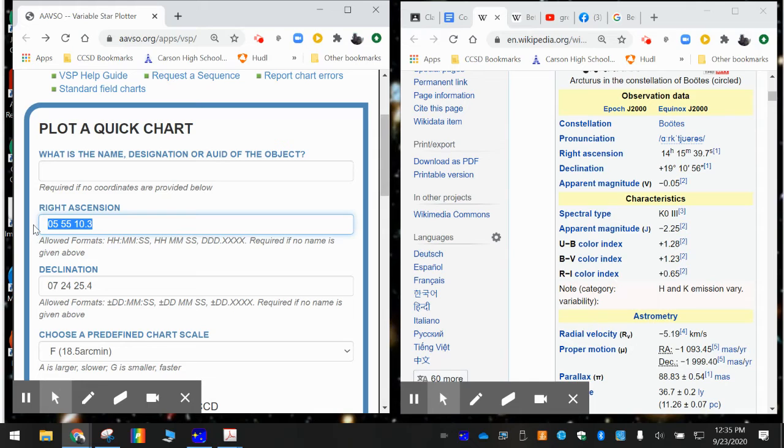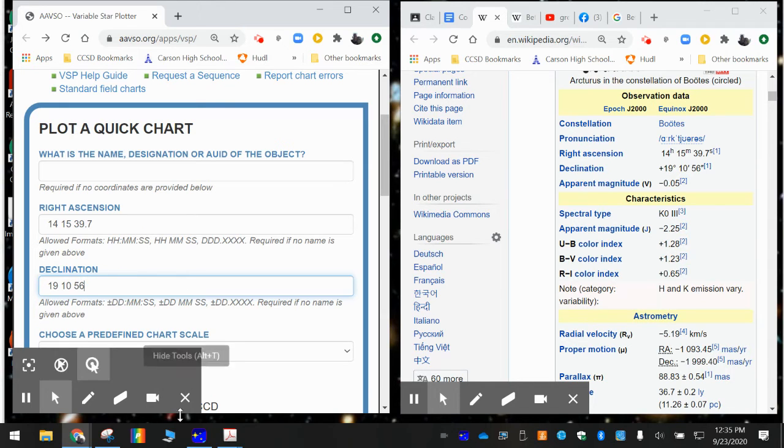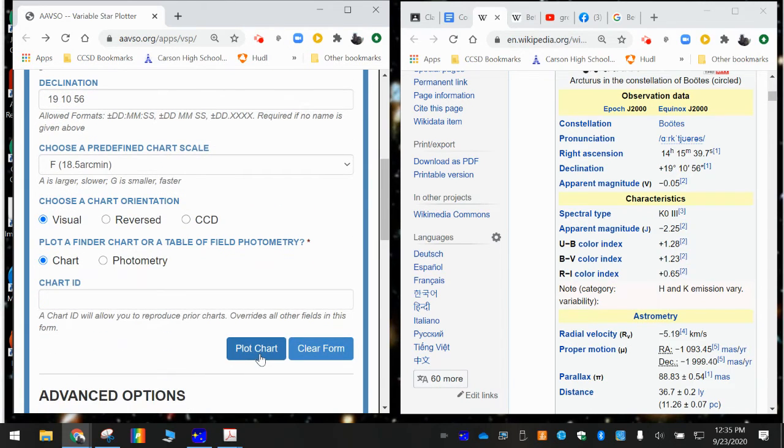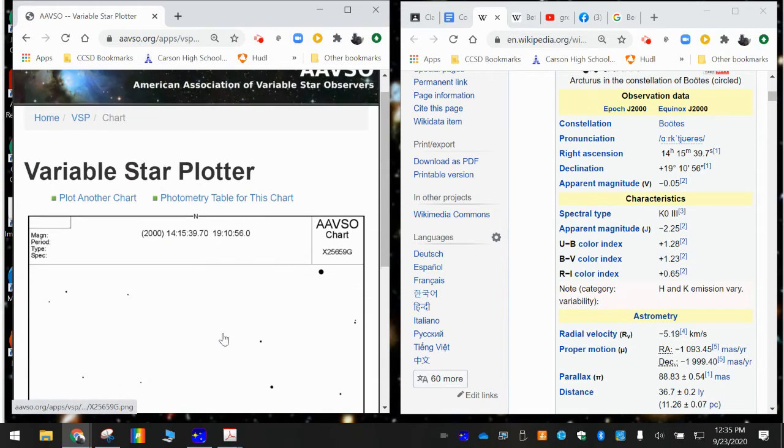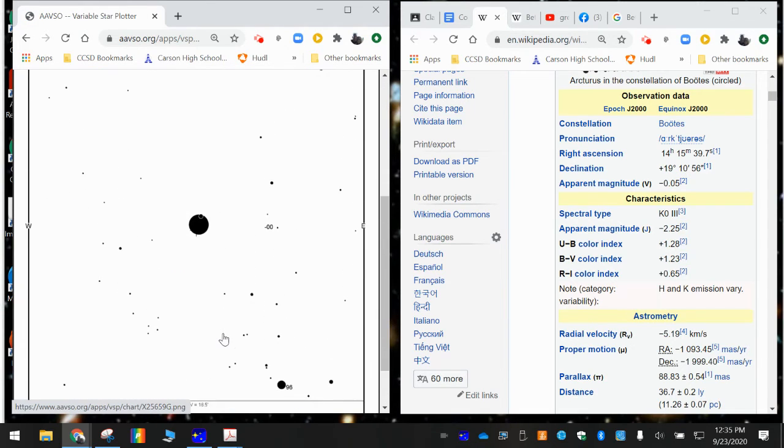So Arcturus is 14 space 15 minutes 39.7 degrees. Declination 19 degrees 10 minutes 56 seconds. Now, once you enter this in, you don't need to change anything else. Just plot chart. Right here, plot chart. And there she is. So this would be Arcturus.